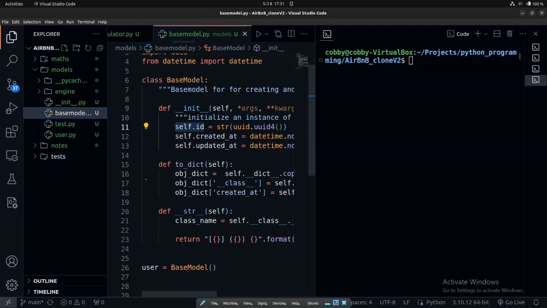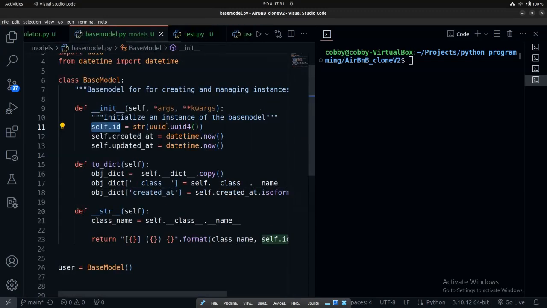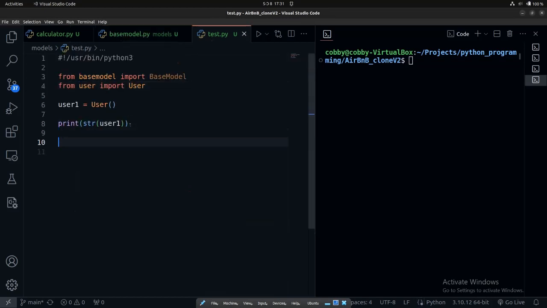I mean, things are about to get hectic, and I don't want to move fast and confuse anyone, because it's going to be very complicated from now onwards after we are done with the test. So let's go to our test file, and now let's try and see the dictionary representation.